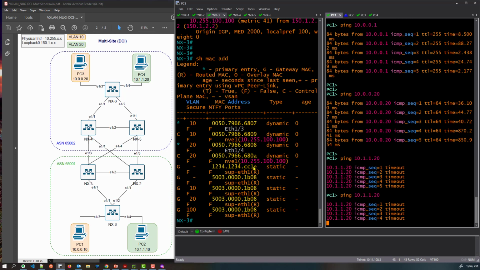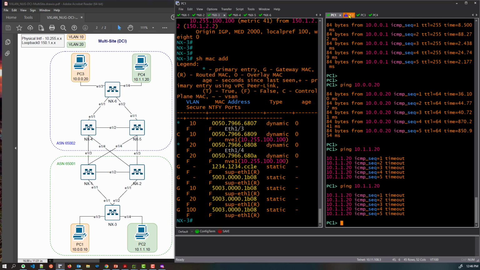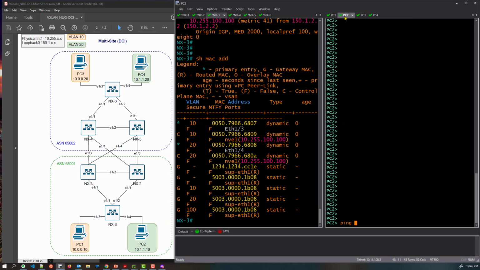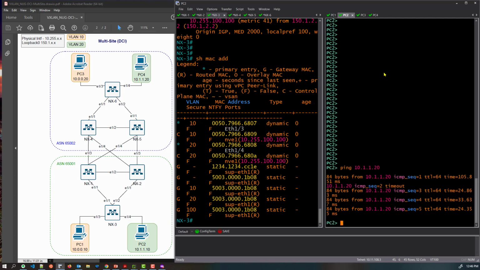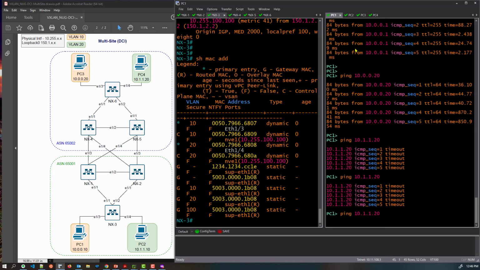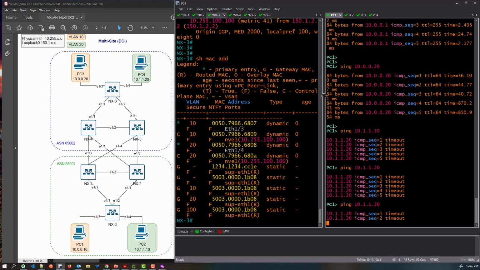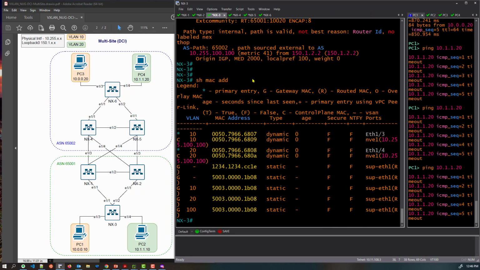So it looks like the control plane looks all right. Let's see if PC2 can ping it. Ping 10.11.20. All right, that can, so that's a little interesting. PC1 10.11.20. Okay, we'll look at this, but PC1 can get to PC3 right now.